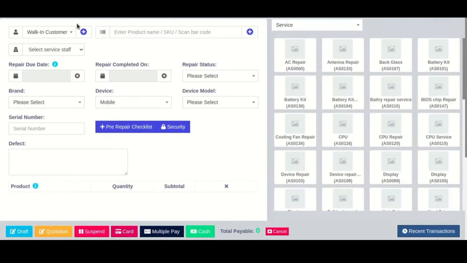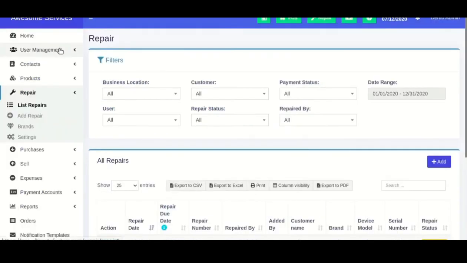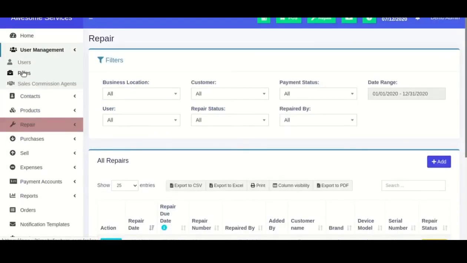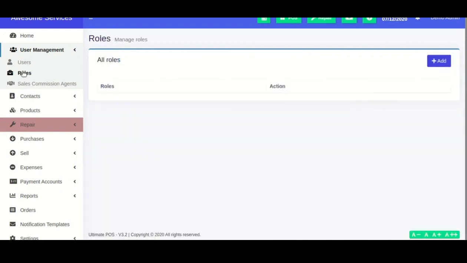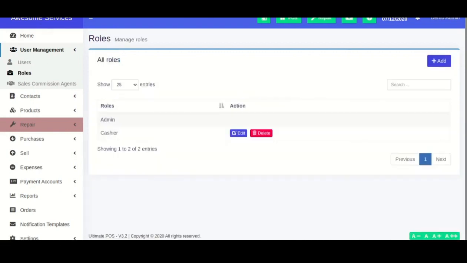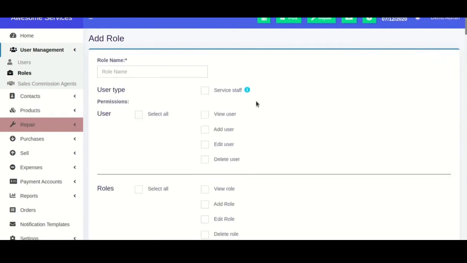So again, how can we add a service staff over here? If we want to add a new service staff, how do we add it? Service staffs are basically the technicians who will be assigned to a particular repair. To add a new service staff, while adding a new role or in the edit role, you have to select the user type as service staff.